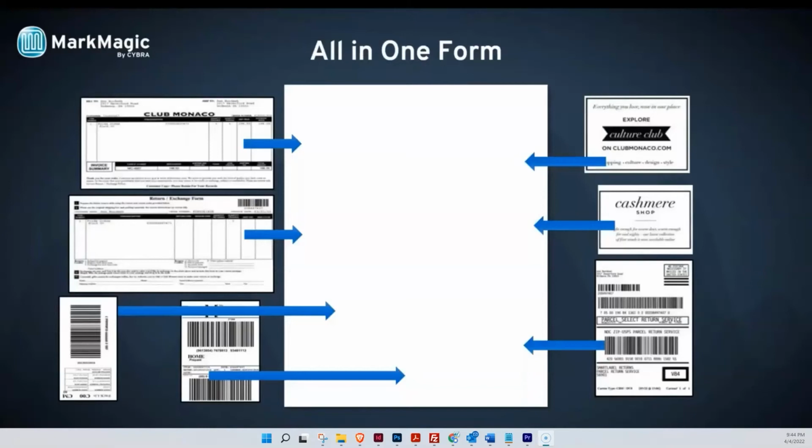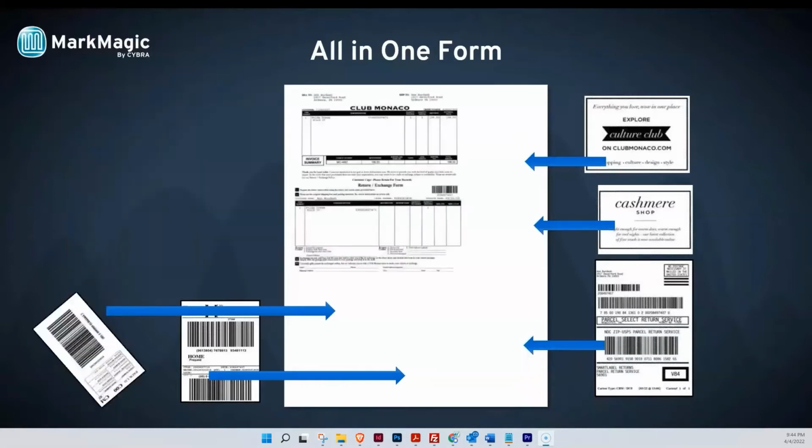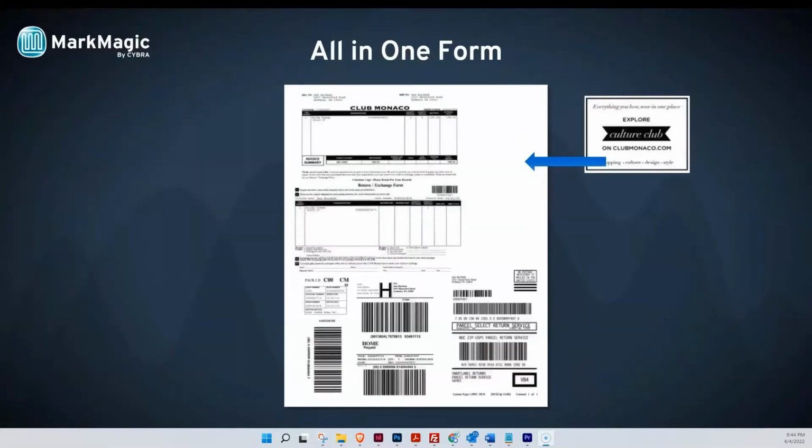This is kind of a preview of what Ken's going to show us, where you can, using FormWeaver, a feature or function within MarkMagic, combine multiple formats at print time. And the big advantage here is that these are all separate labels or formats within MarkMagic.